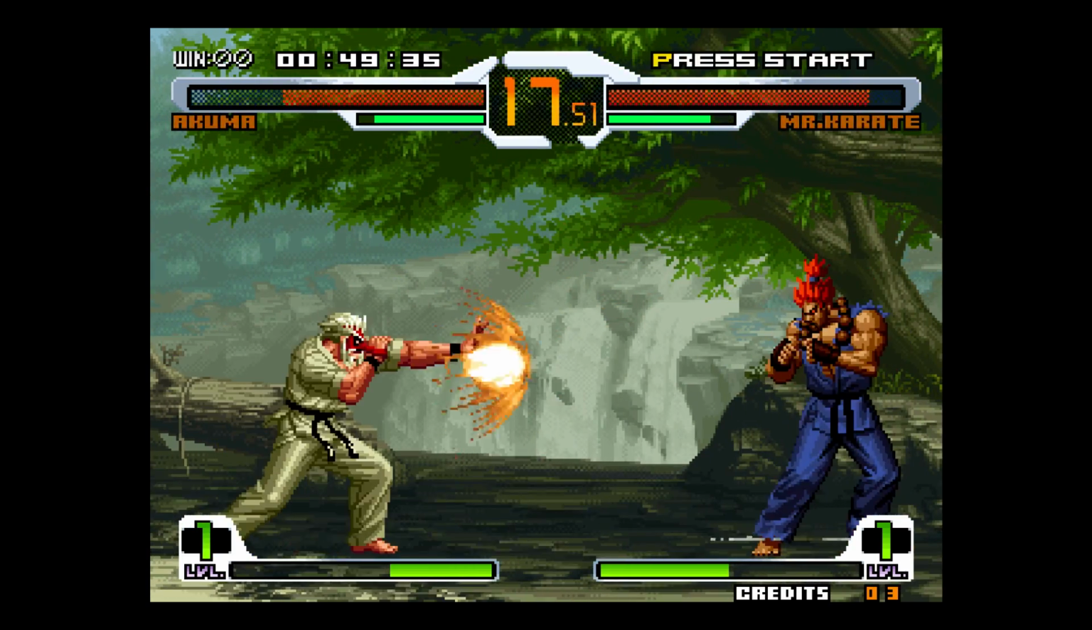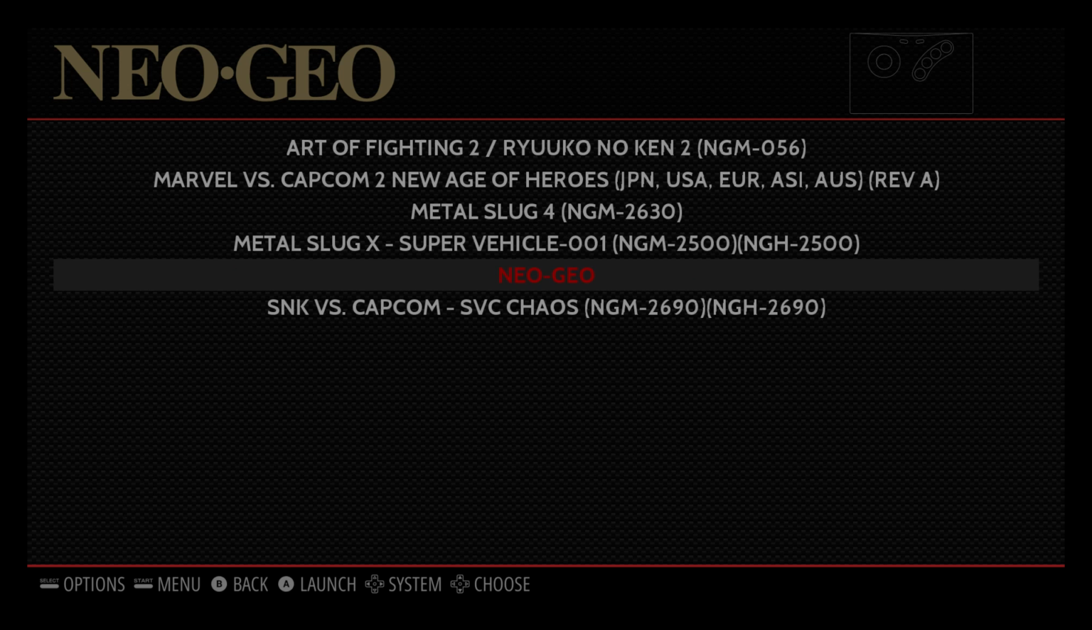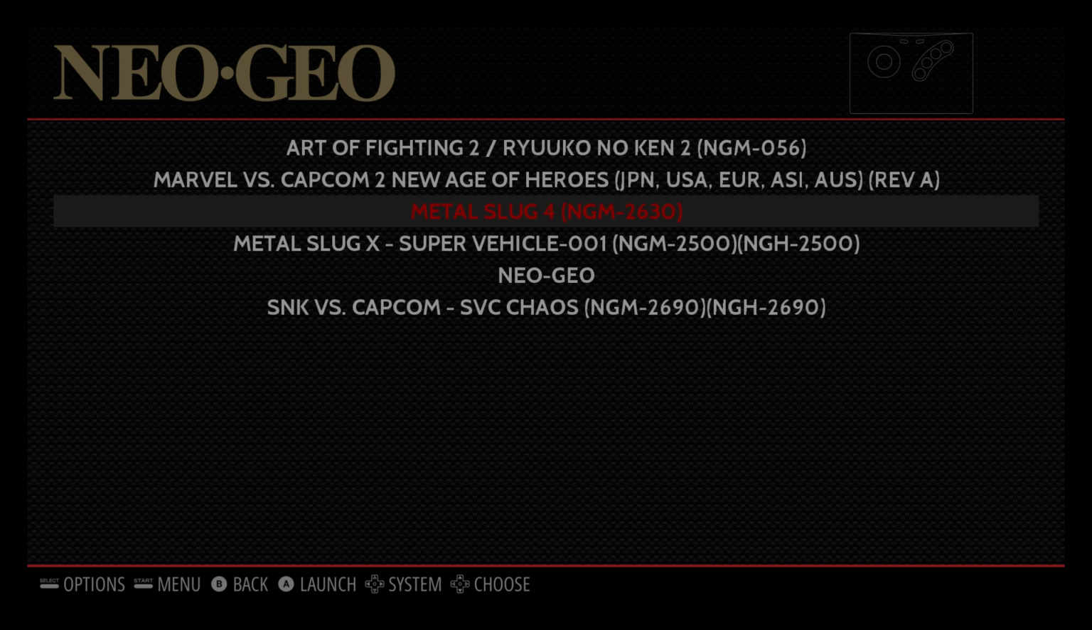Now I'm going to press start and select on my controller. That will bring me out of the game. I'm going to start Metal Slug 4. We'll just hit A on your controller or X, whatever you have it mapped to when you configured your controller in the initial setup of RetroPie.